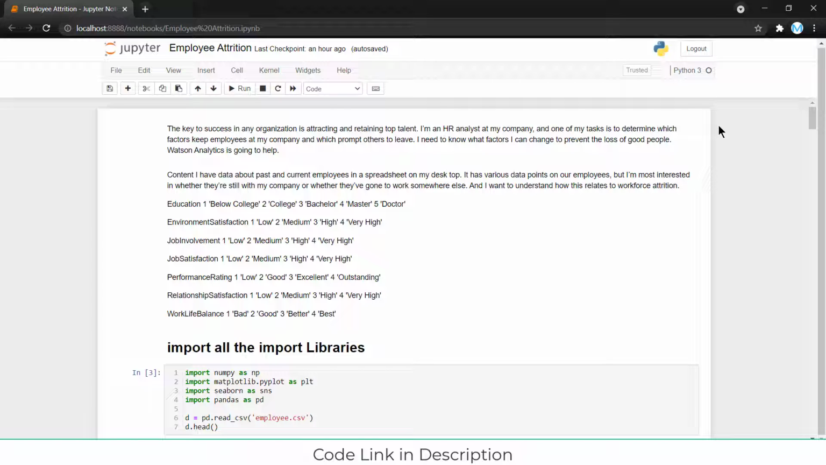So in this video we are going to learn about employee attrition. For those who don't understand what attrition means, basically we want to know whether our employees want to leave the company or not, and what are the factors responsible for employees leaving the company. So we are going to learn about these things.